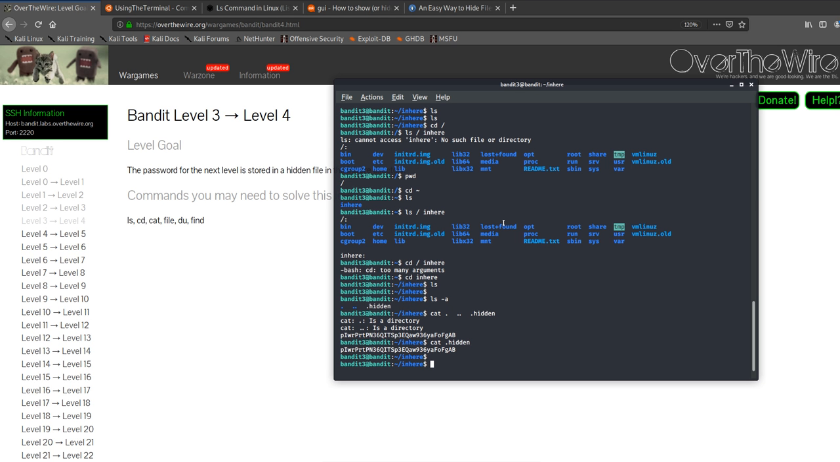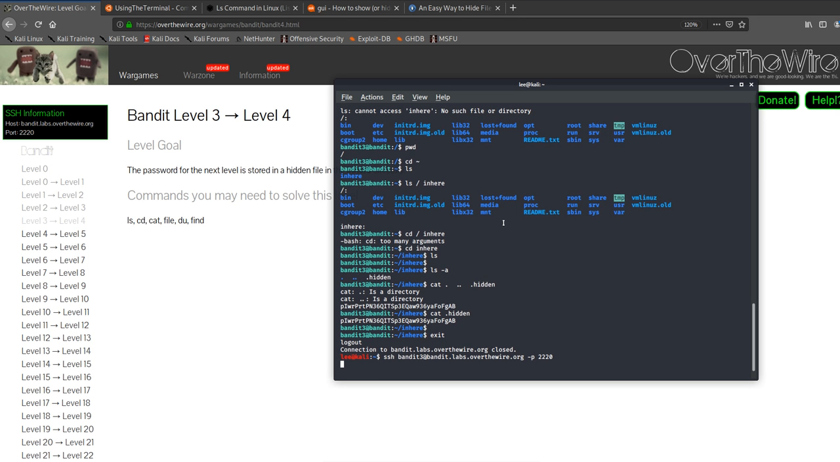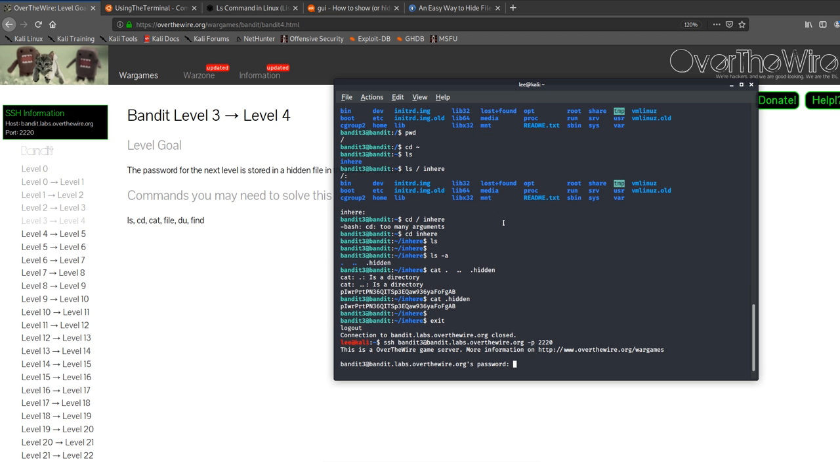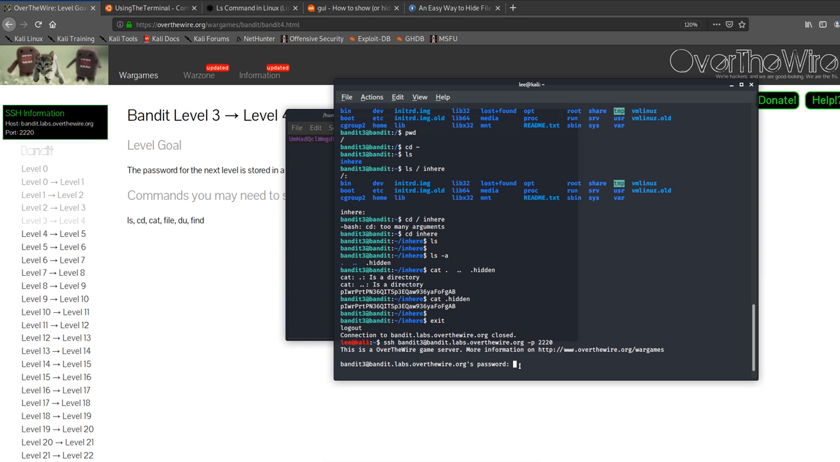Okay. So first things first, we want to log into the OverTheWire server at port 2220. The password I have written down on a note. We acquired this password from the last practice problem, level 2 to level 3. And here I'm just gonna paste it on here.